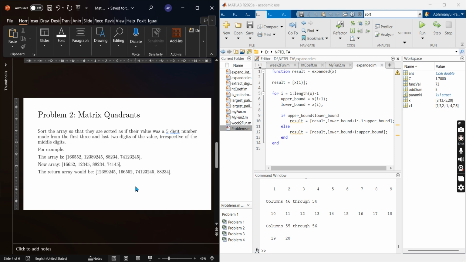So, matrix quadrants. Sort the array so that they are sorted as if their value was a 5-digit number made from the first three and last two digits of the value, irrespective of the middle digits. So if you look at this example, suppose we have this array. We need to first make an array out of this array such that we have the first three digits and last two digits of the number. So 166 and 52. So we get this 1, 2, 3, and 4, 5.